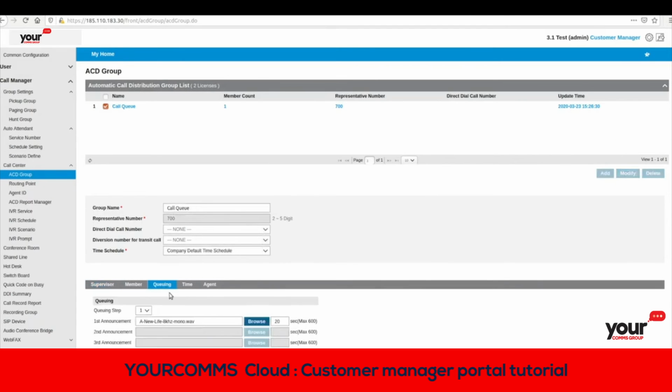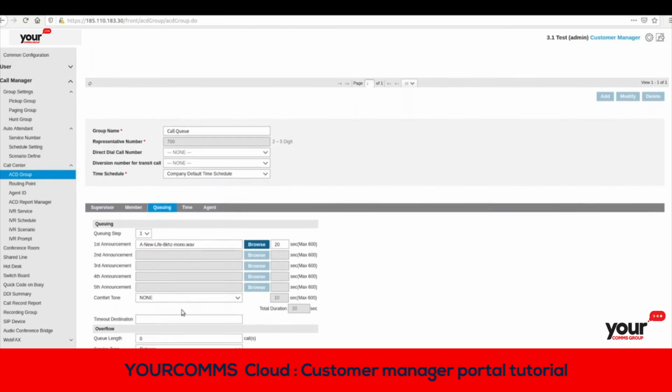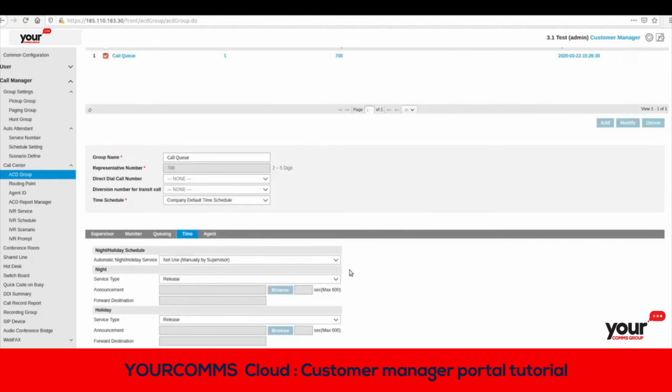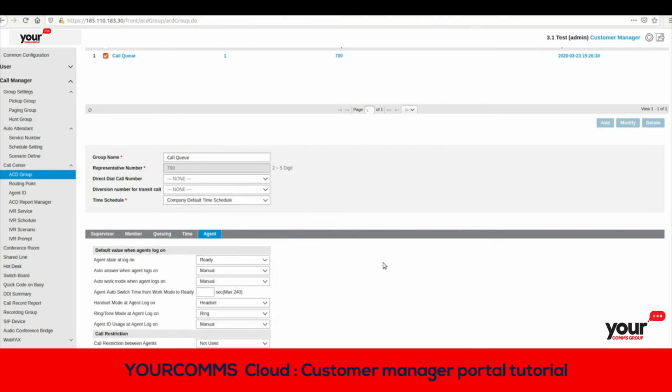The Queuing tab allows you to define settings for your call queue. Here you can set announcements for your callers, as well as a timeout destination and overflow to be used if the maximum queue length is reached. The Time tab is where the operation times of your Acd group are configured. Further fine controls on the behaviour of the queue are set under the Agent tab.